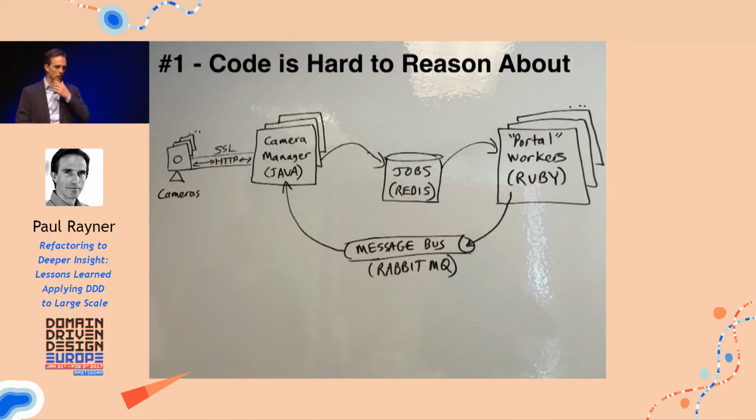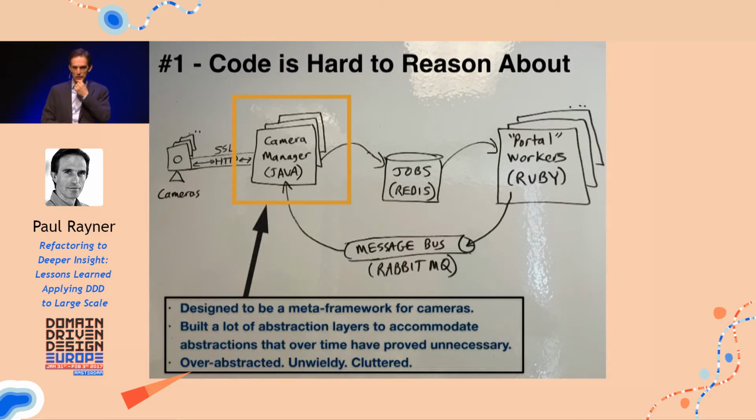The first one is that the code was very hard to reason about. This is an application that had been around for a long time, with a lot of contractors working on it since 2009. And the Java Camera Manager: there's a device manager that controls all these other things like thermostats, and Camera Manager was kind of cloned out of that, derived from the more general device manager. But then it was extended and designed to be this meta framework for cameras.